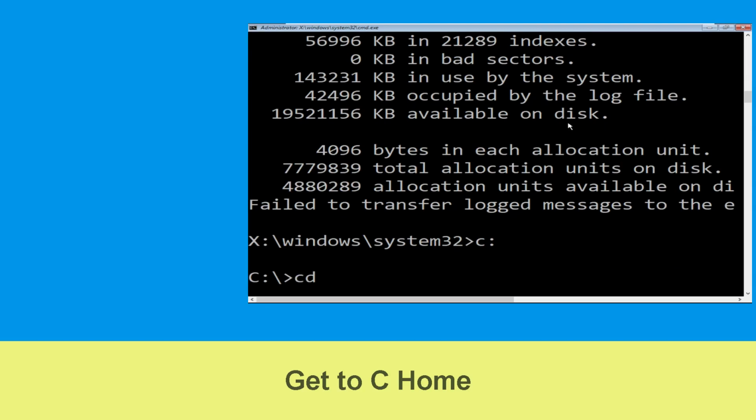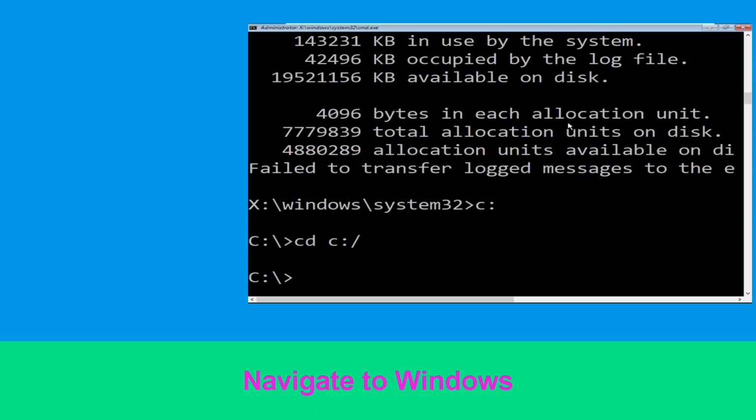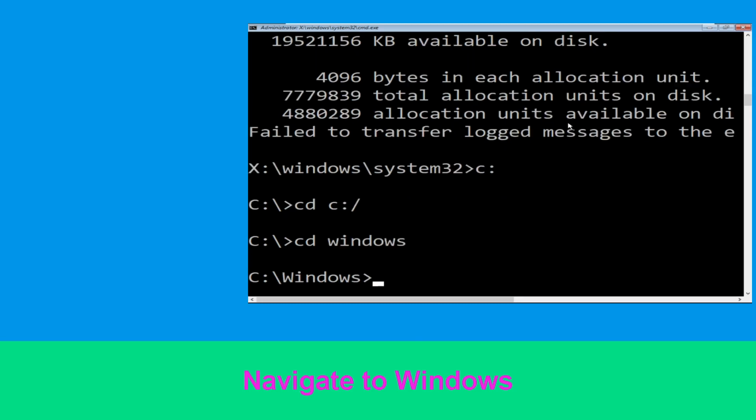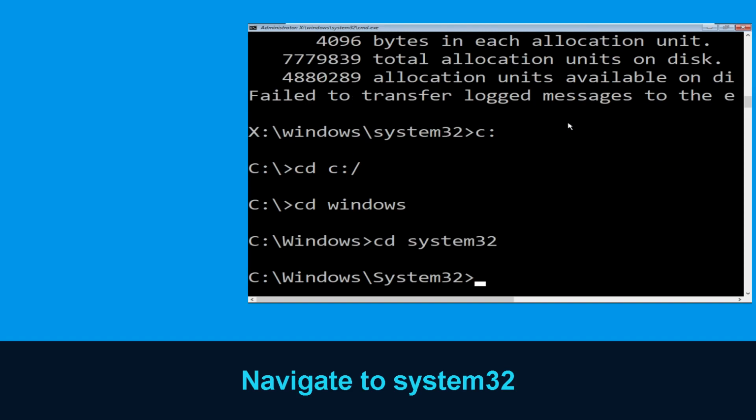Type cd space c:/ and hit enter to execute the command. Type cd space windows and simply hit enter to execute the command. Now type cd space system32 and we need to execute this command. For that, simply hit enter.